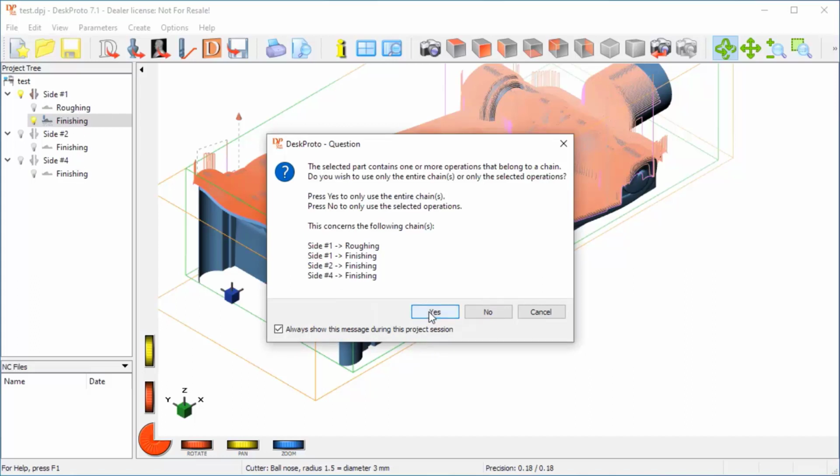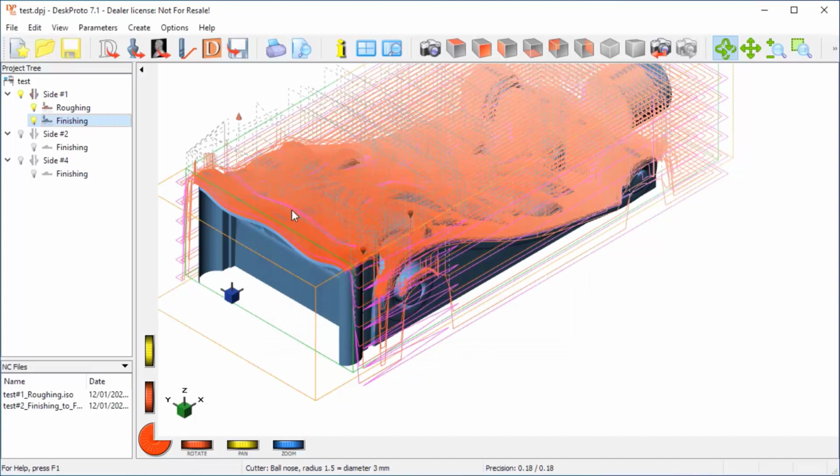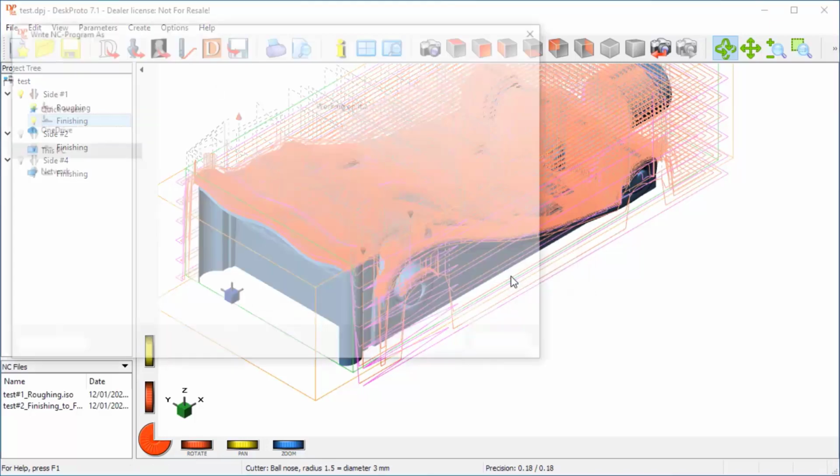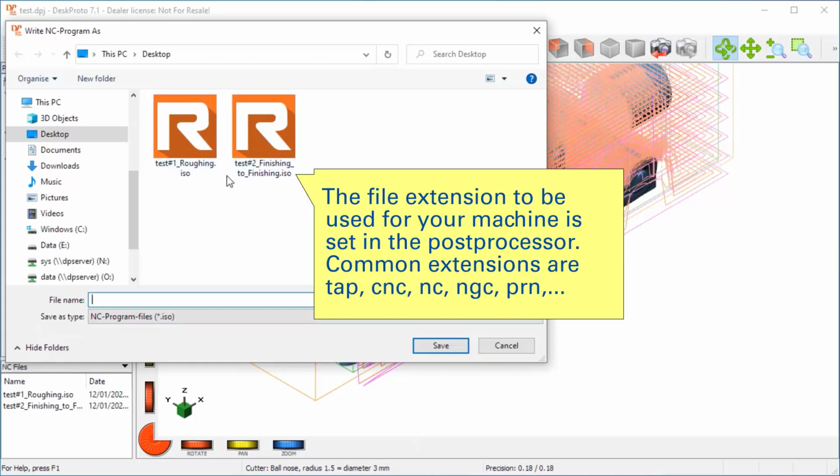And yes, I want to machine the complete chain, and now it will create 2 NC files, as I can show you here. See the roughing and finishing, and don't mind the icon, because the .iso files in this case have been claimed by a different program, but these are NC program files that can be sent to my milling machine.